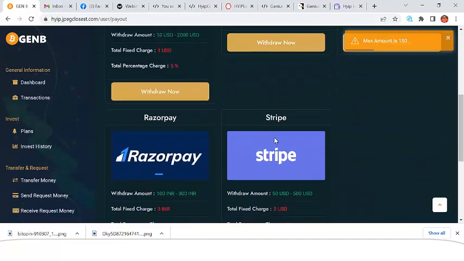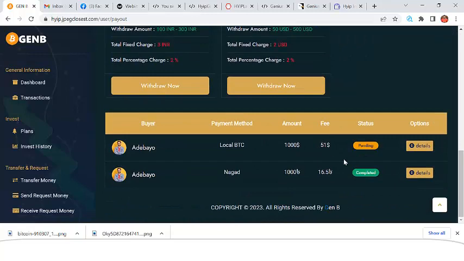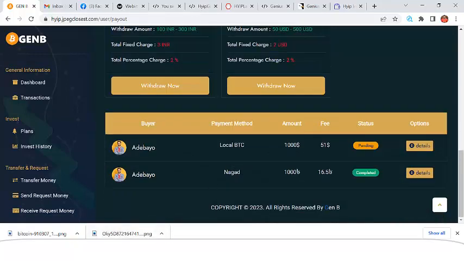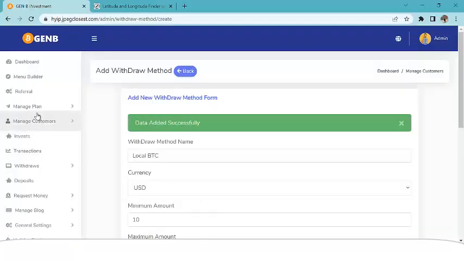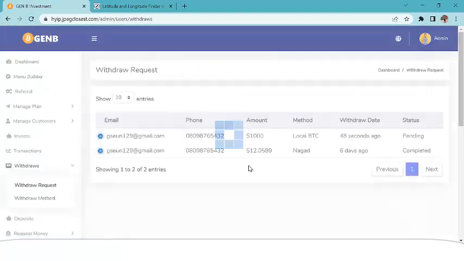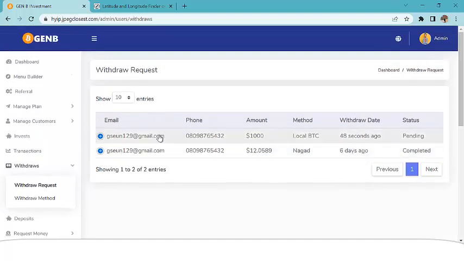So maximum amount is 150. So we set maximum amount to be 150. So you can actually do that. Then when you go to the admin and you go to withdrawal settings, so withdrawal request, you're going to see the withdrawal request pending that this person just did, right? Can you see that? Withdrawal request here is pending.